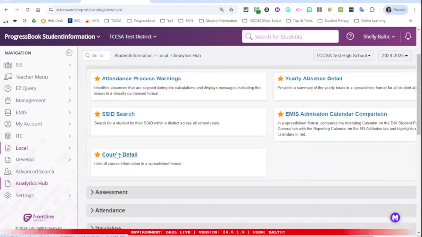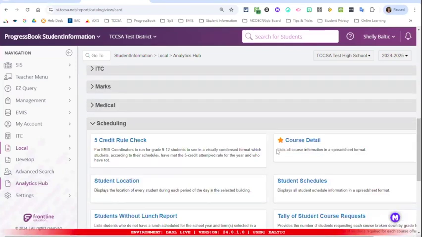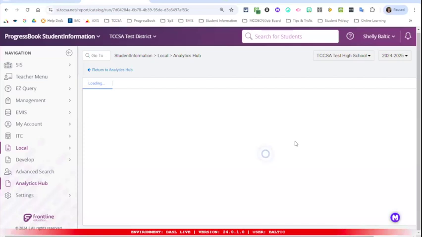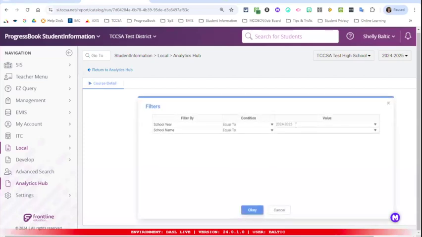So this is called the course detail. I have mine starred, but it is under scheduling. It is called course detail. The difference between the report versus an Analytics Hub report is the Analytics Hub allows you to export. So if I look at my course details, okay, it's for the 24-25 school year, and I'm going to do this for the high school only.